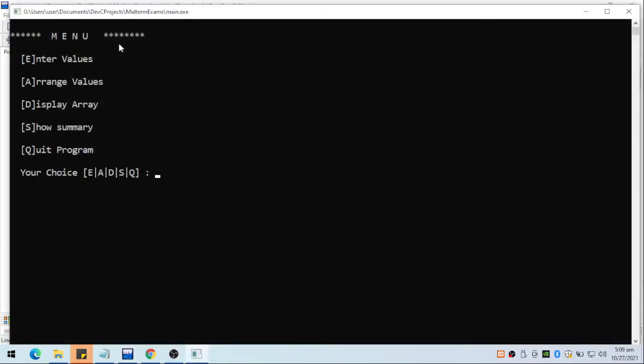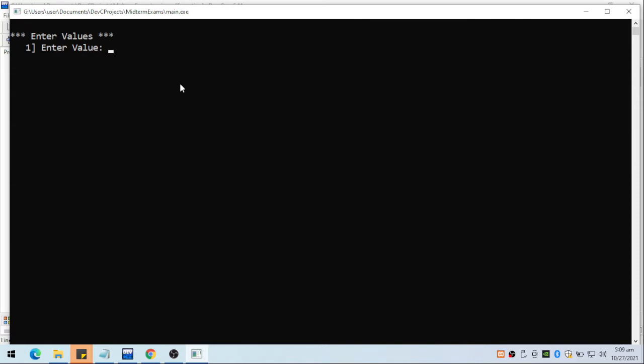So compile and run. Here you can see that we have the menu, and these are exactly what the program requires: to enter the values, to arrange or sort the values, display the array in a 6x5 matrix, and show a summary that will show the sum, average, highest, and lowest. And of course, we have an option to quit the program. If you click on letter E, this will now allow us to enter the values. So let's try to enter values.